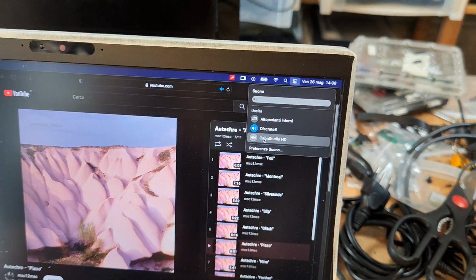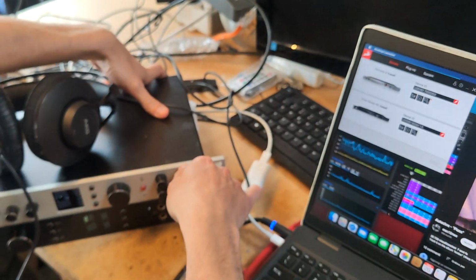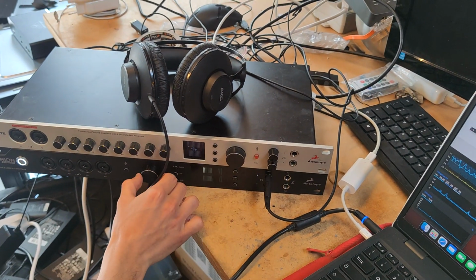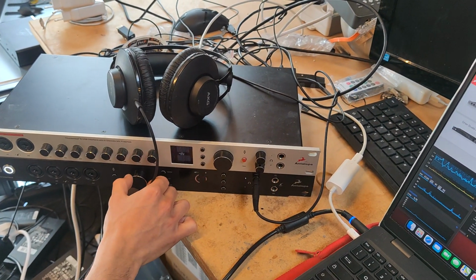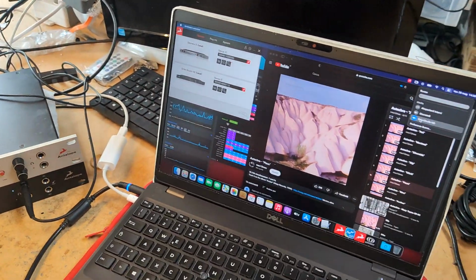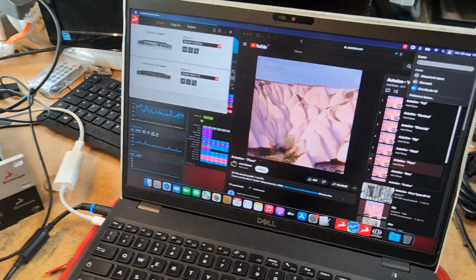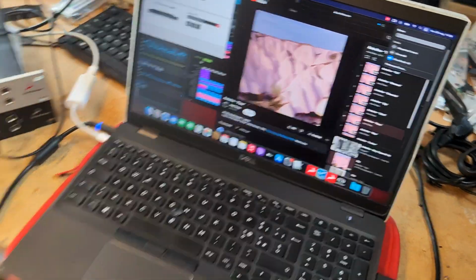From the system preferences, you can switch them in runtime. Of course, we also tried to record stuff at 96 kHz and 128 buffer size. Yeah, so that was not easy to get.